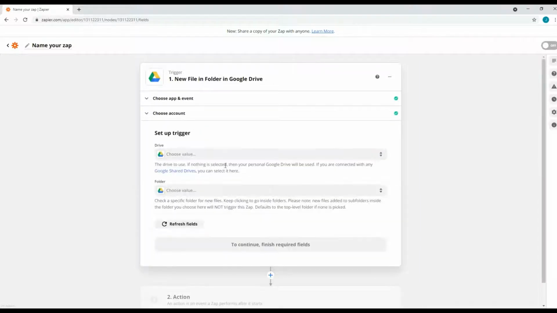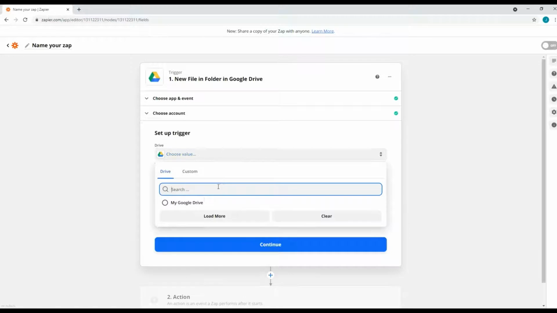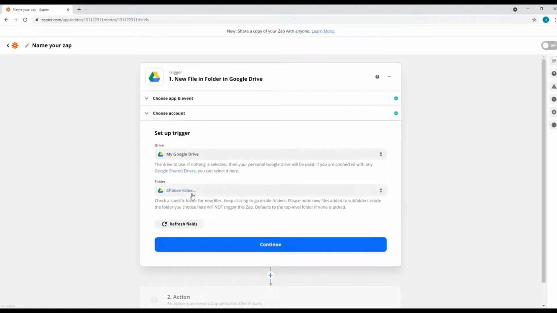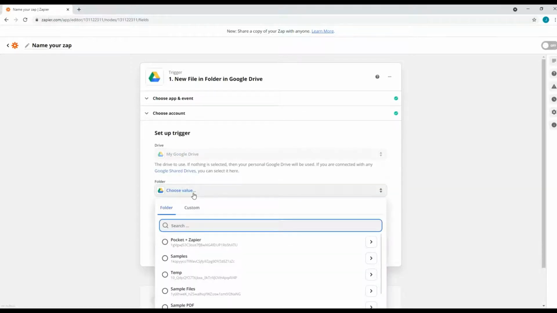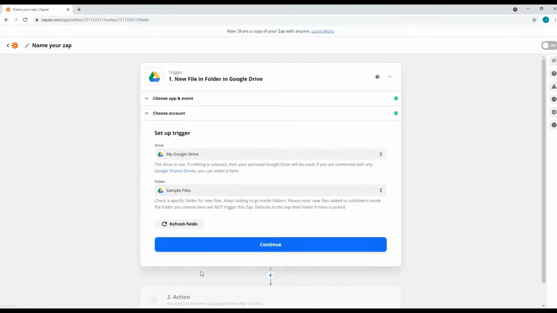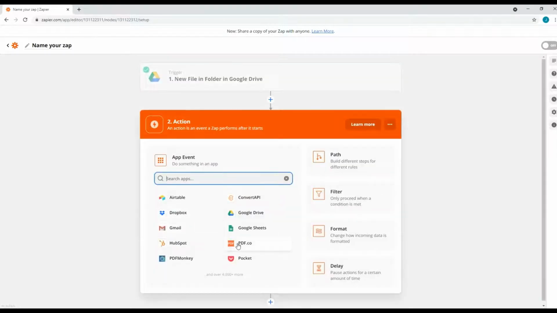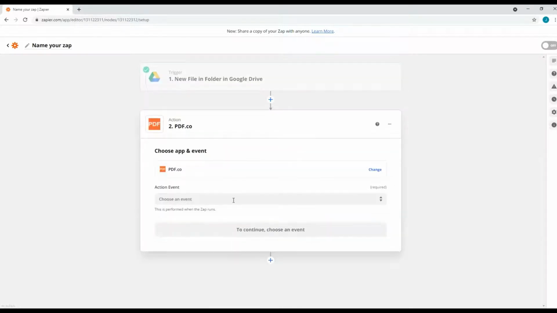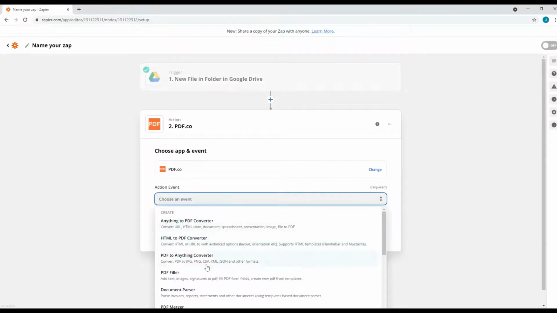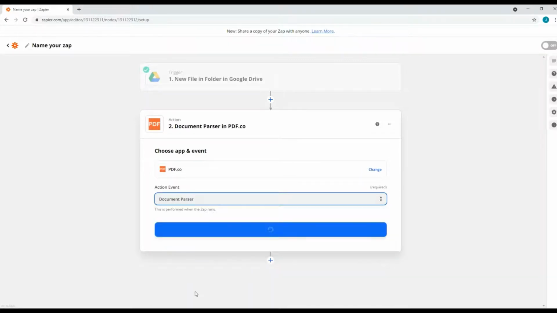Then connect your Google Drive account. After connecting your Google Drive account, select My Drive in the folder which contains your PDF files, then click Continue. You will then be asked to test the trigger to check if there are files inside your Google Drive folder. We will now set up the action. Choose PDF.co as the app and Document Parser as the action event.